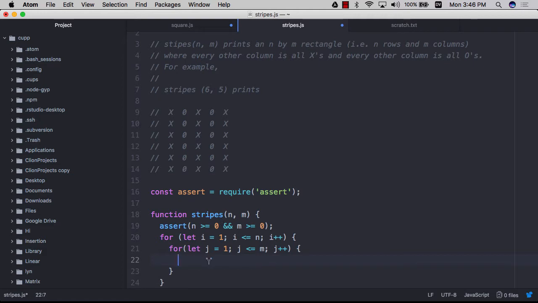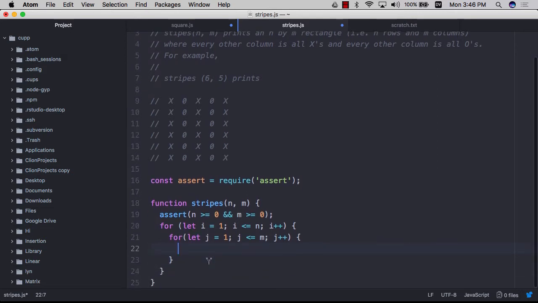Okay, so before what I said was process dot, shoot, what was the name of that? stdout, thank you. Dot write and something like x and a couple spaces. If I do that, it will just be a whole rectangle of x's, right? So instead of saying that directly, I say if some test is true, do x, otherwise do O.